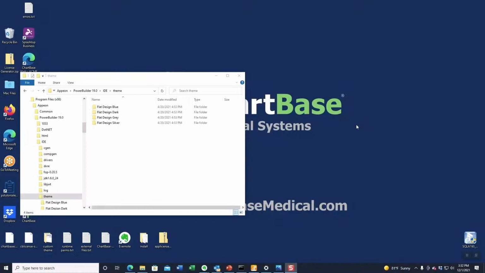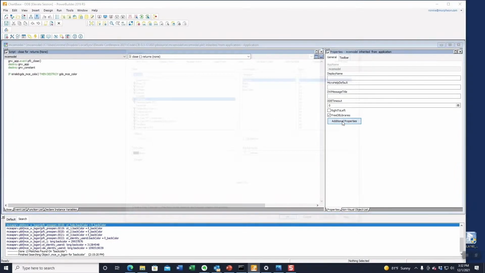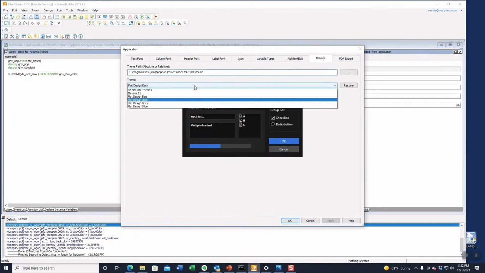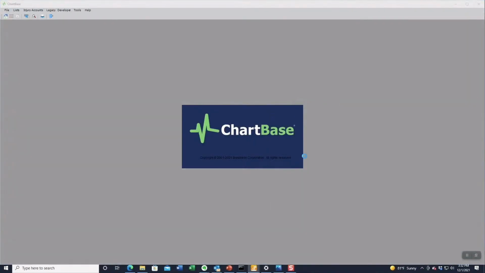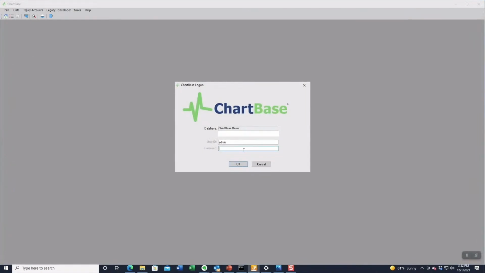I want to quickly go through the steps to create a custom theme. Let's start with the theme folder location, and I'm going to take the flat design gray theme and make a copy of it, and then rename that copy. Then just to convince ourselves that we made a copy, let's run that new theme that we just created. Okay, so that looks like flat design gray.